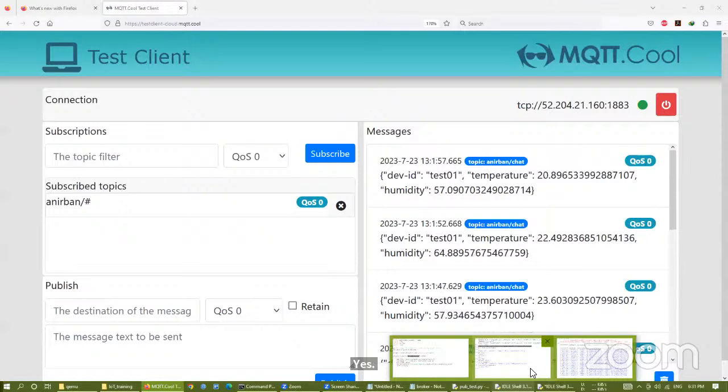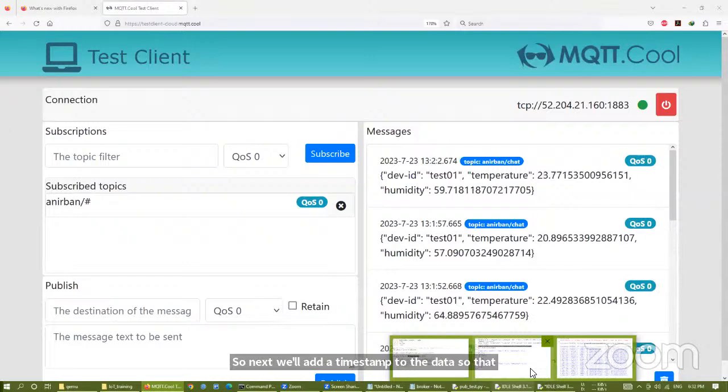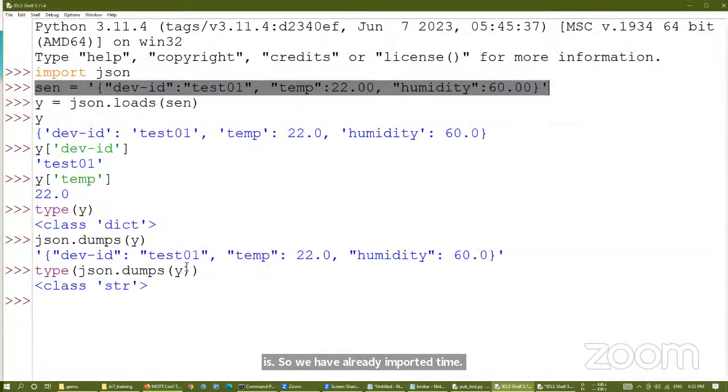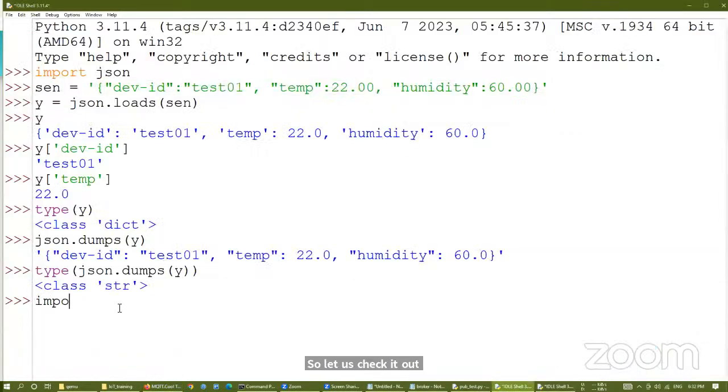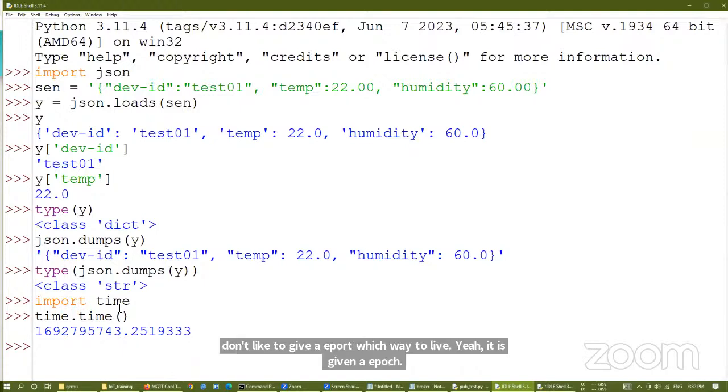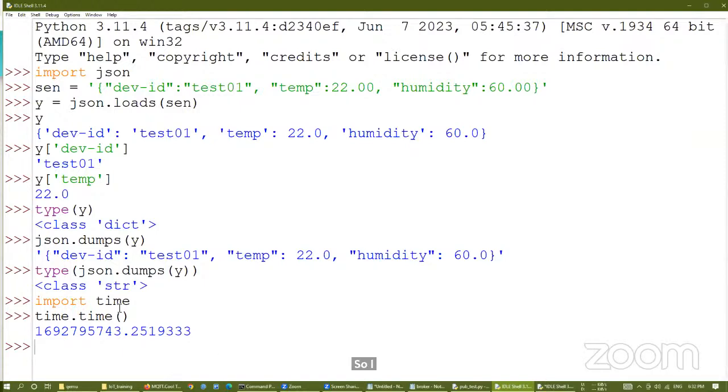So next we'll add a timestamp to the data so that when we see the data, we know exactly how and where it is. So we have already imported time. Let us check it out first. In the idle shell I will do import time. We are just testing time.time. I don't know if it will give an epoch or which way it will give. Yeah, it is giving an epoch. So I think epoch is not good. Let's say datetime we do. So we have to import datetime.